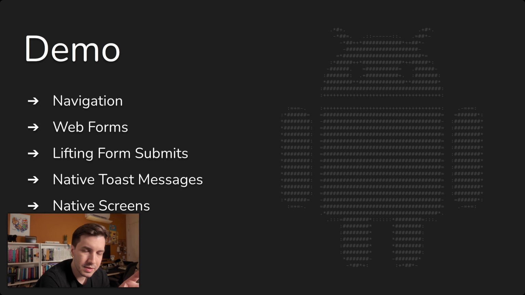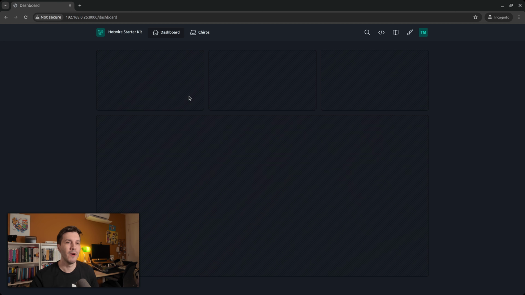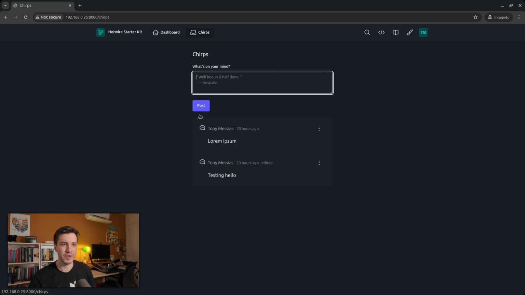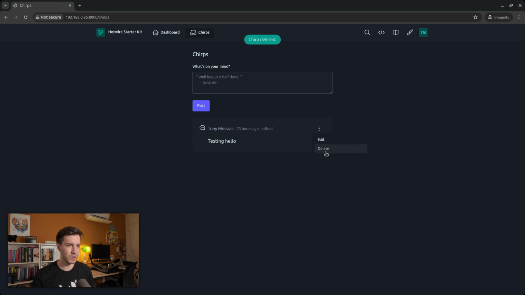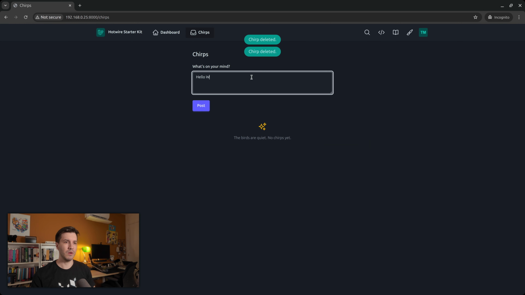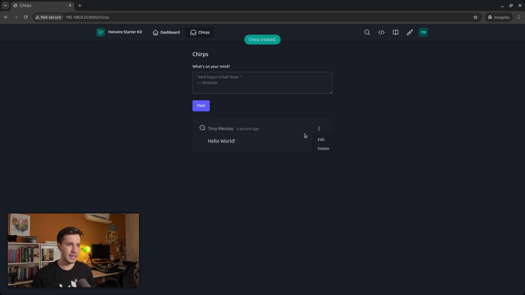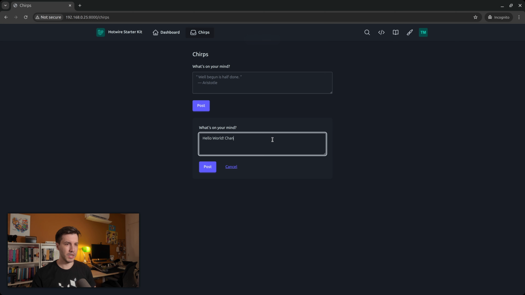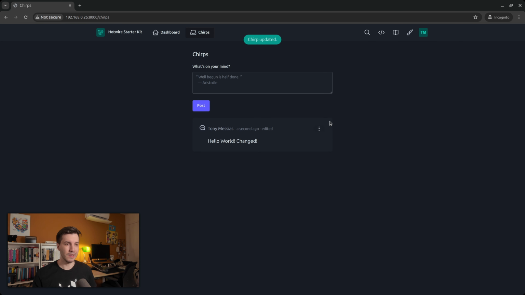So yeah, now it's the demo part. All right, so this is the demo. I have a Hotwire application, Laravel application over here. It's using the starter kit. So we have a new Sharps route over here with a Sharp application built. So we can create, let me remove this existing Sharps. So we can create hello world and all of that. We can edit the Sharp, changed, and we can do that in line as well.